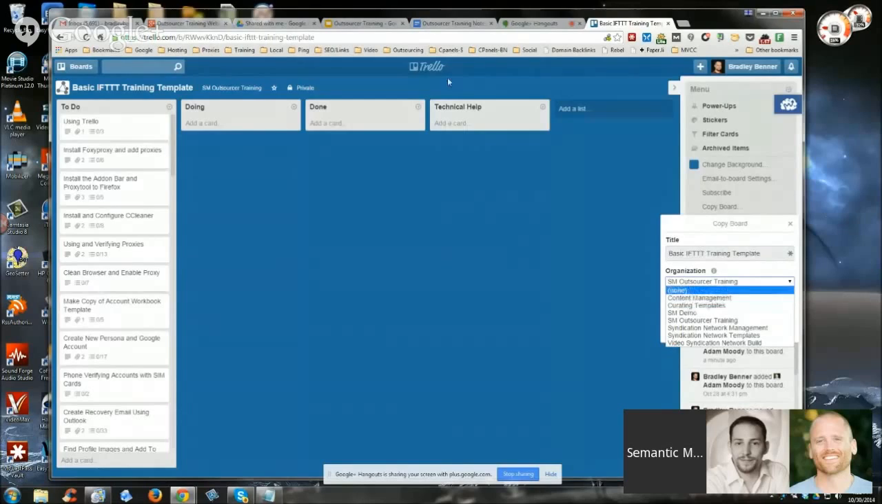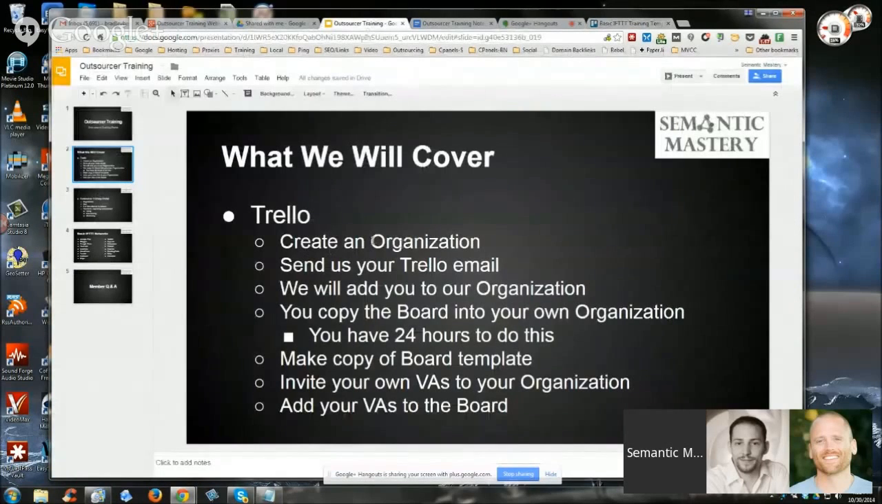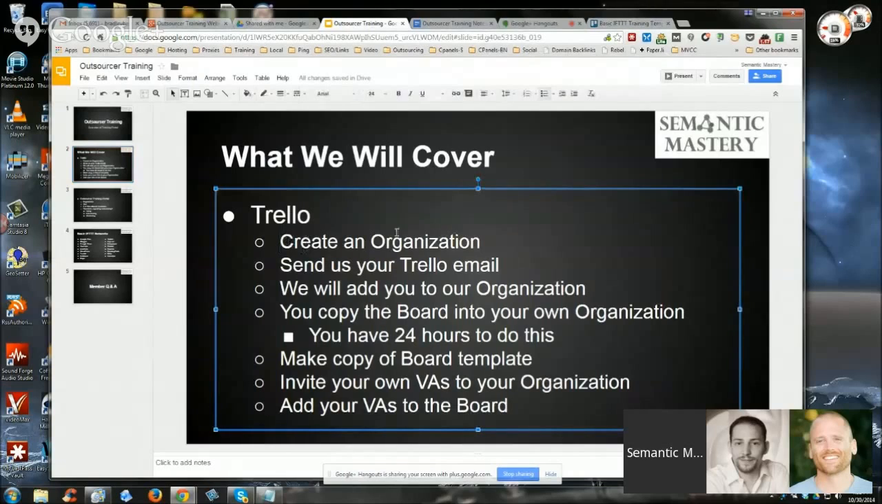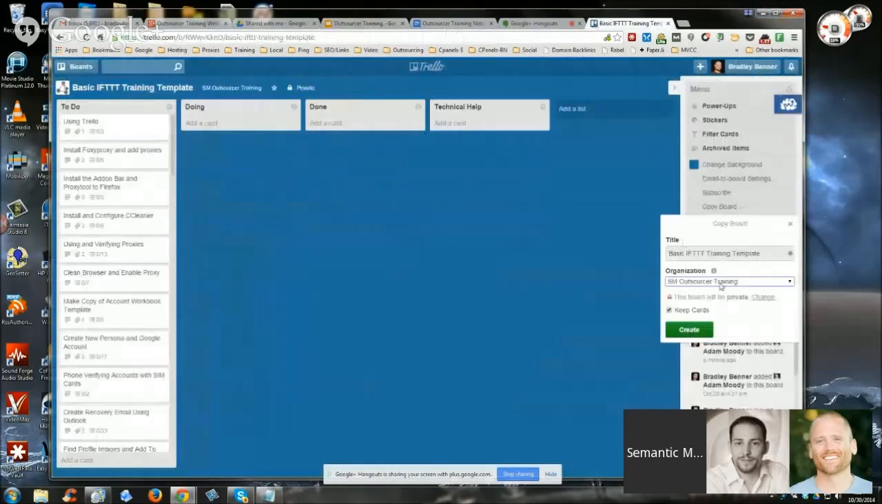Now remember, the first step that we just talked about was to create an organization. Once you sign into Trello, you create an account, set up your account profile, notifications, and everything else, the first thing you want to do is create the organization. The reason is that once I add you to this board and you copy it, you're going to want to copy the board into your organization, okay? Then you click Create, and make sure you leave it as it is, with keep cards, and leave it as this board will be private.